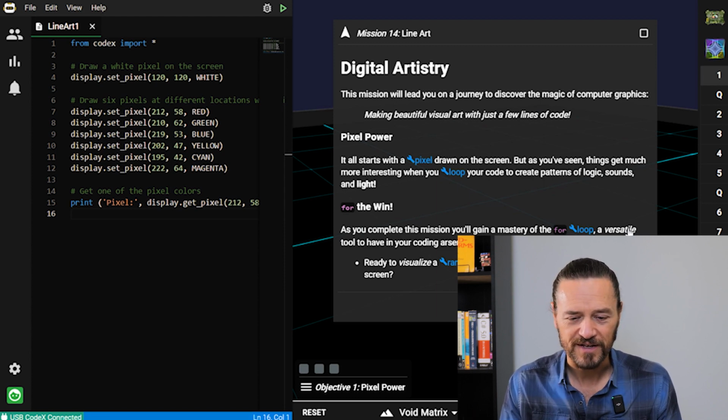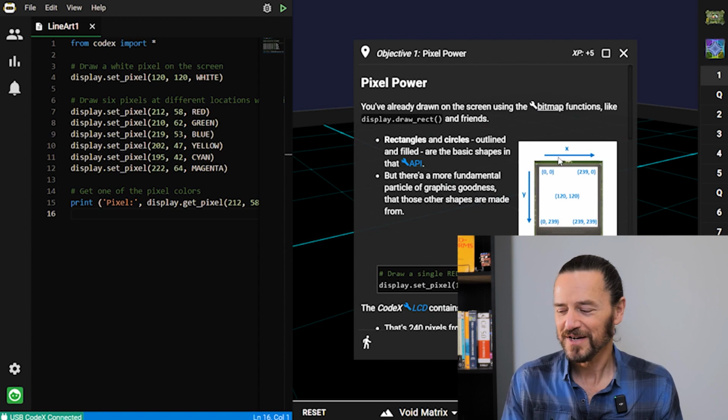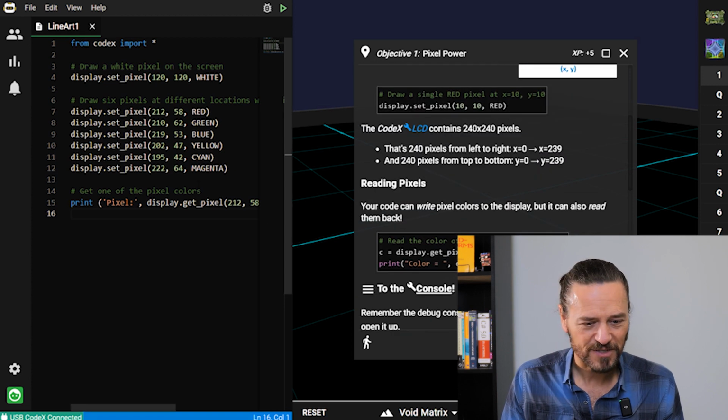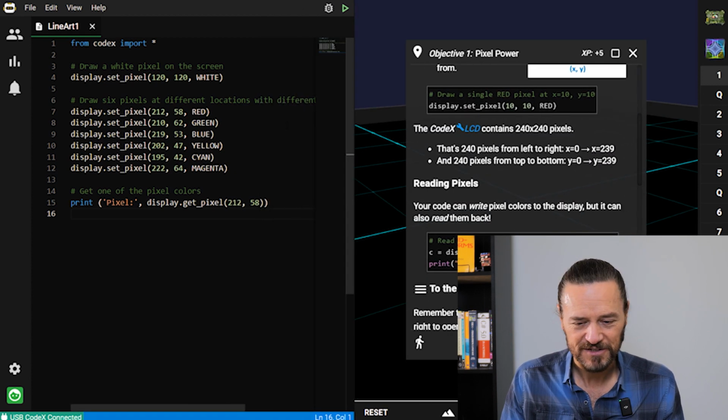So the very first thing is we learn about pixel power. It's about taking the little elemental picture elements and drawing them on the screen. That's what a pixel is, it's a picture element. It's showing us here how the screen's laid out. And the very first project I've already got typed in, the very first objective, is we're gonna throw a few pixels on the screen and see what they look like. You get XY coordinates, just like plotting points on graph paper.